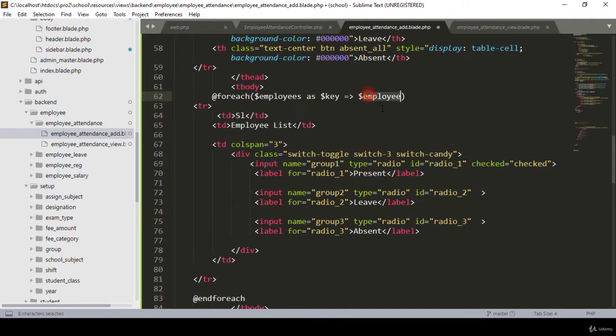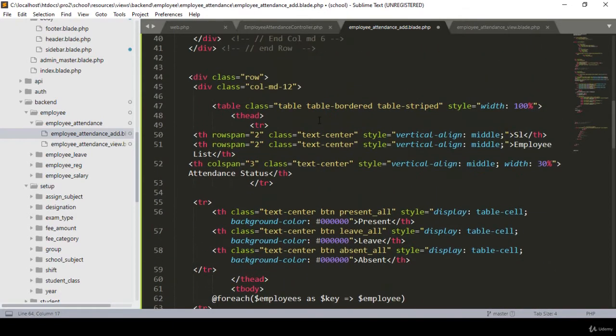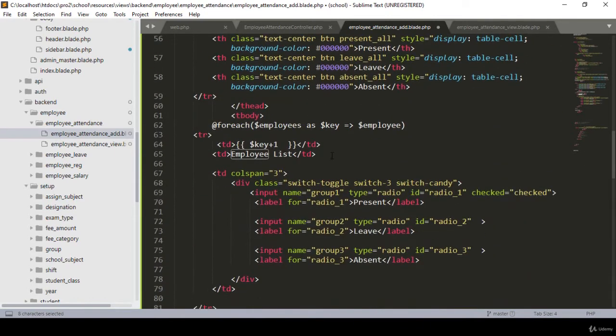Now with this employee, first of all I want to show the serial number. The serial number will be our key plus, that means the key and then plus, right? That means automatically it will be incremented by 1. That means the key plus 1. So the serial number will be updated, and after that there is the employee list. So all that employee data should now be loaded.